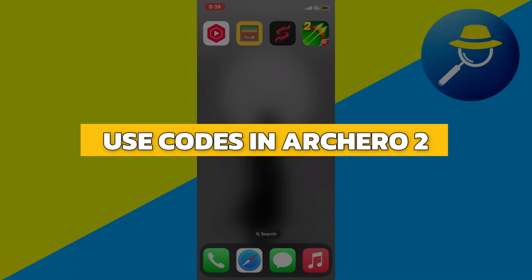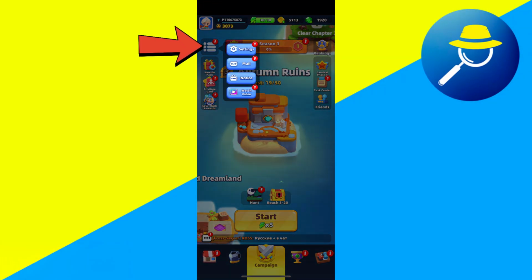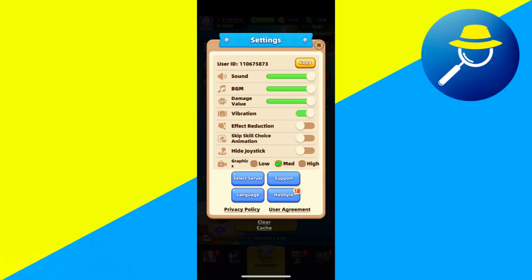Alright, let's begin. First, open Archero 2 and tap the top left button to access the settings. In the settings menu, you'll see your user ID. Tap the copy button to copy your ID to the clipboard.